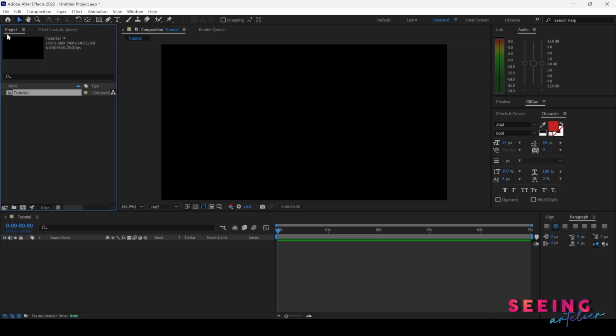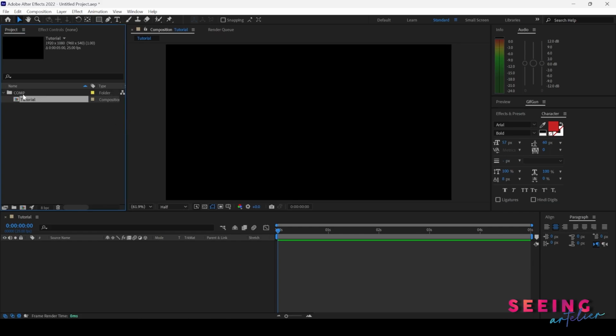So now let's take a look at our project panels again. When I select the composition, I'll be able to see the information of the composition, which is the resolution, the frame rate, and also the duration. So at the bottom here, I can always create a folder. I put it com, and I move the tutorial by holding my left key, drag and drop. So right now I have my composition under my com folder.